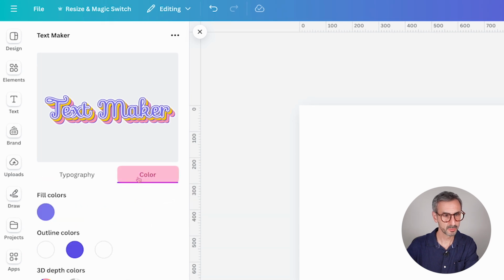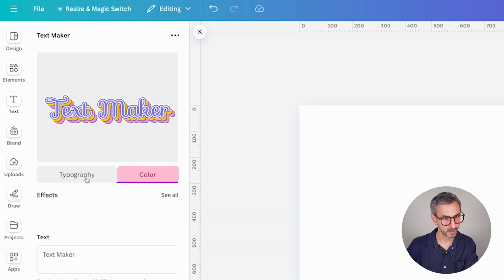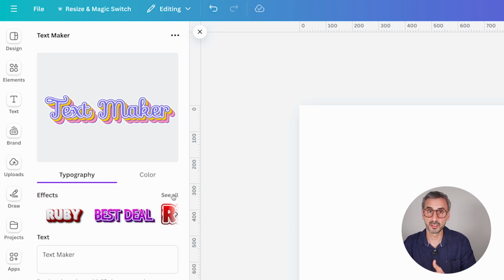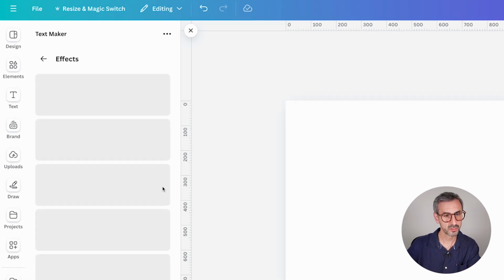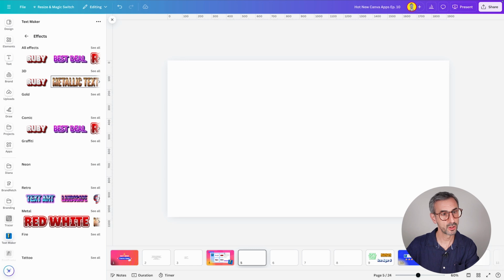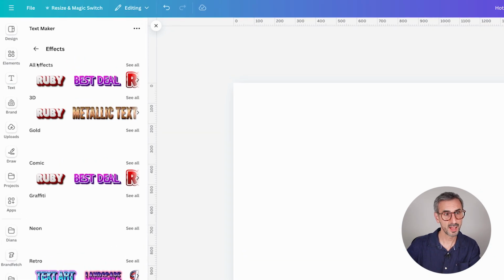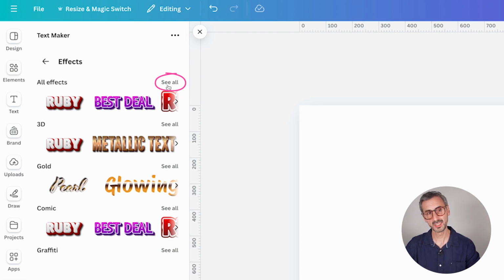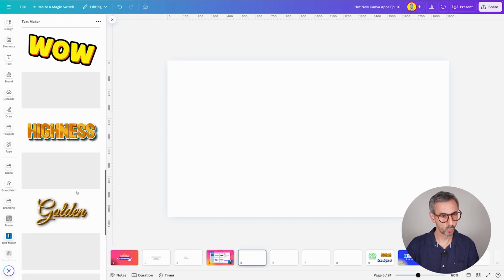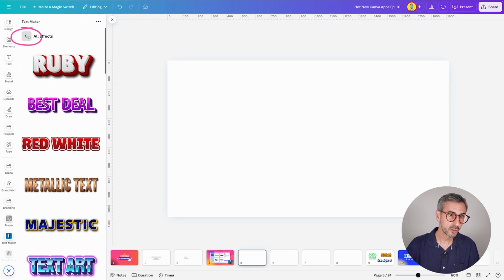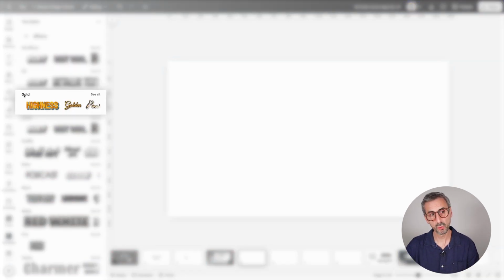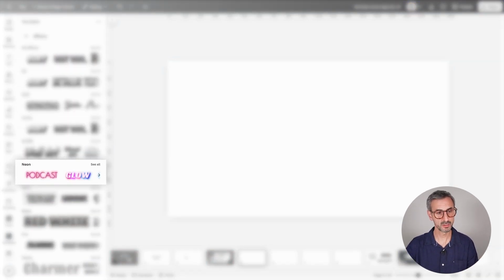So you have 2 tabs. You have typography and color, all right? And you have your effects right here. So that's the first thing, the first setting you should set. Click on See All to see all of the effect categories. The first one is all the effects. So if you click on See All right here, you just see all of them listed as one long list, okay? Or you can use the categories that have been created for you. You have your 3D, gold, comic, graffiti, neon, retro, metal, fire, and tattoo.